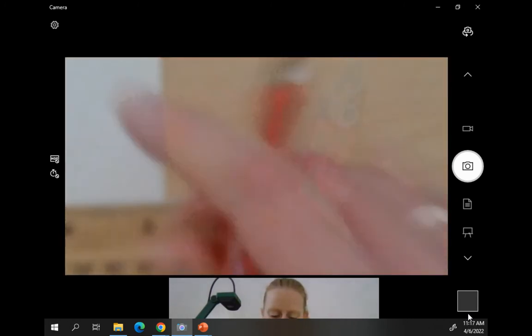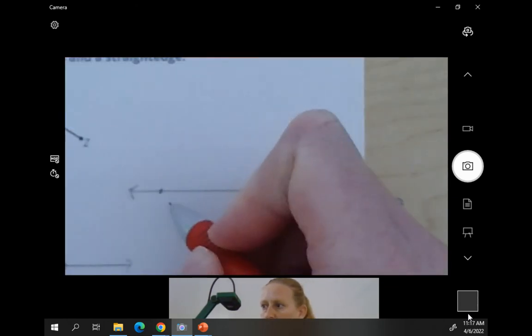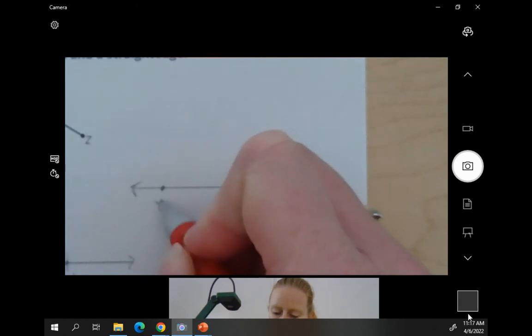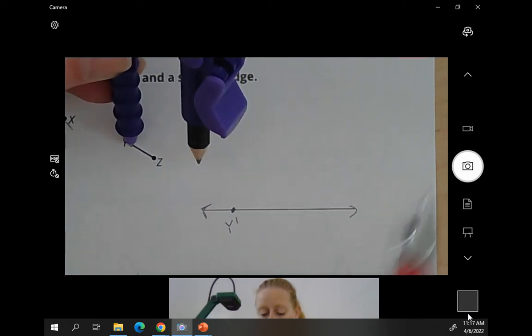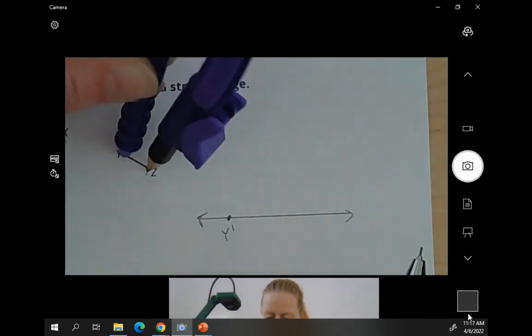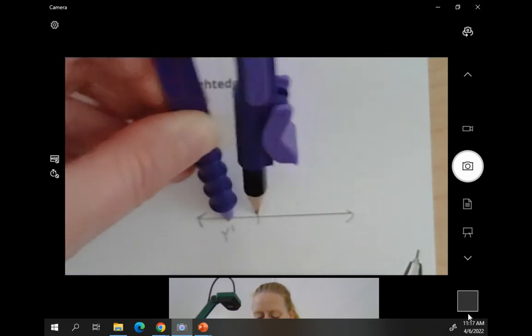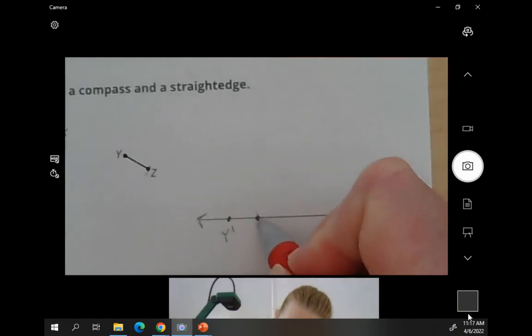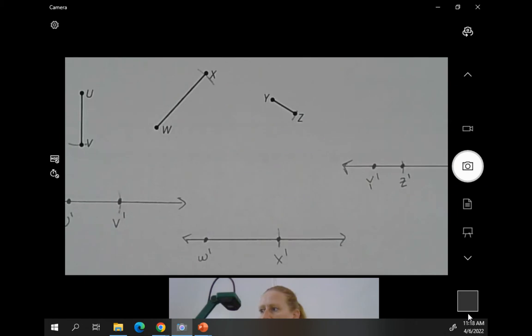Last but not least, let's do YZ. Oh, it's such a little one. I make a point on my starter line and call it Y prime. I will use my compass and put the point on Y. I definitely need to adjust my pencil to hit Z though. Oh, it's kind of small. Double check. Yeah, that's pretty good. Then I'll come over here, put my point on Y prime, and make a little mark. And there it is, Z prime. Awesome. We just did them all. Good job.